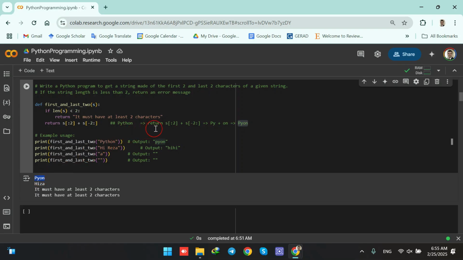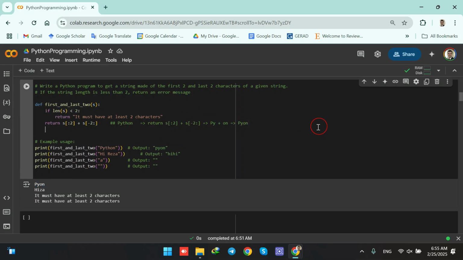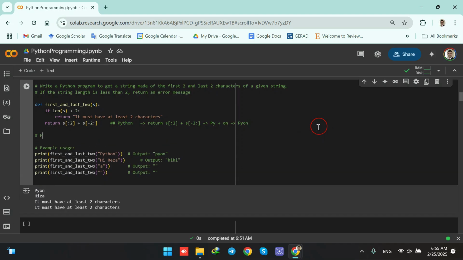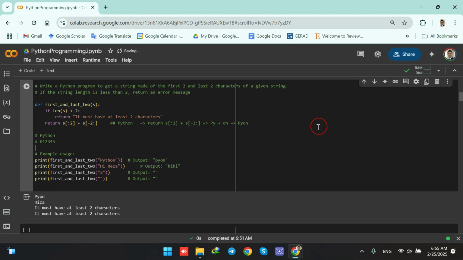But why minus 2? So if I have a string here, let me give you another example. If I have a string called Python, the indexing works like this: 0, 1, 2, 3, 4, 5. So this is the indexing. So index of the P character is 0, index of Y character is 1, etc. until the end. The index of N is 5. So the character N has the index 5.